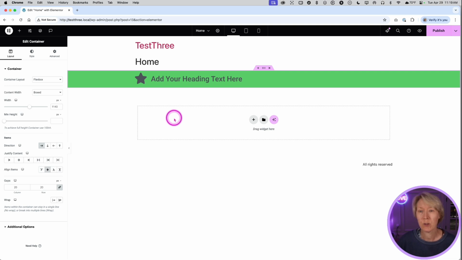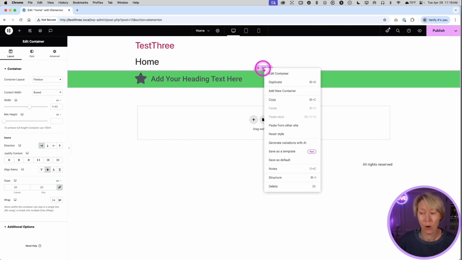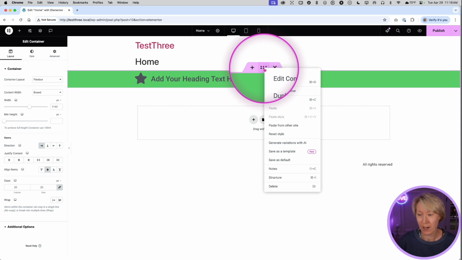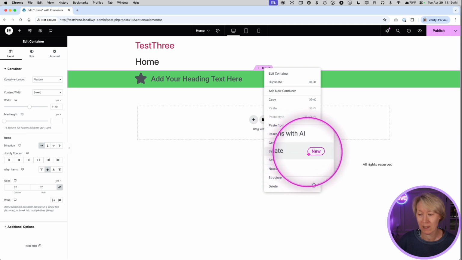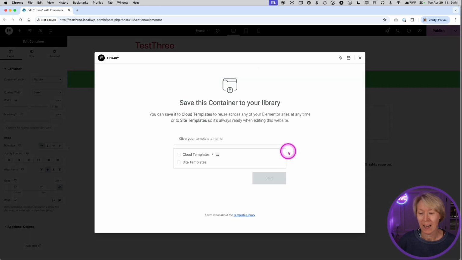Okay, so let's just say that this is a template part. If I right-click on the 6 dots in the center there, I'll get this menu, and notice we have Save as Template, and we have this little new flag next to it. Okay, so I'm going to click that, and we get this new option that is coming in the future. It says give your template a name.